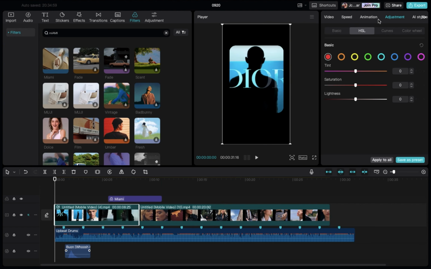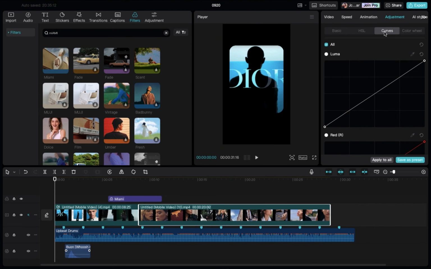The HSL tab, Hue, Saturation, Luminance tab, allowed me to fine-tune specific colors, like boosting the yellows and oranges to bring out the warm, sunset glow. Lastly, I adjusted the color curves to tweak the shadows and highlights, adding just a touch of blue to the darker areas for a balanced look.